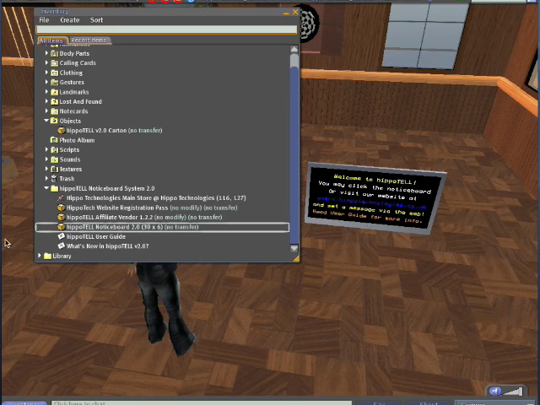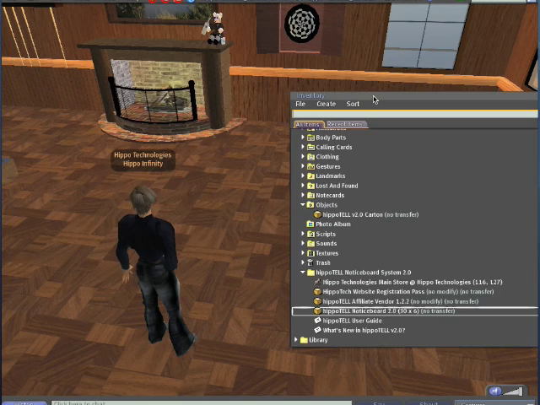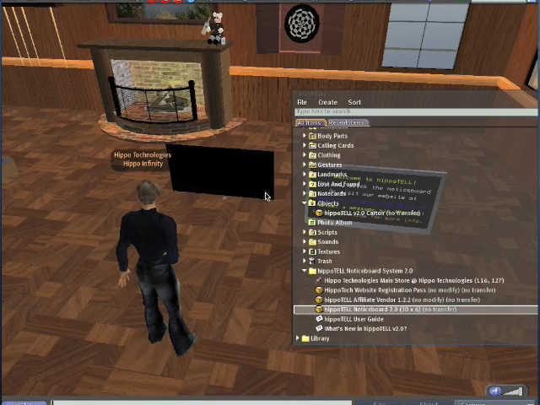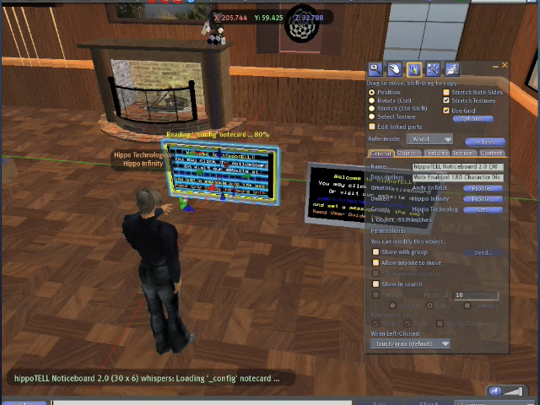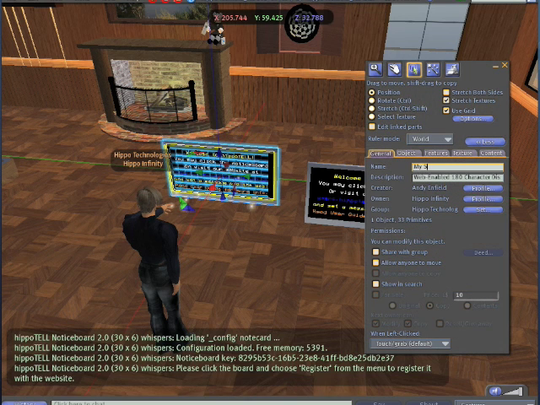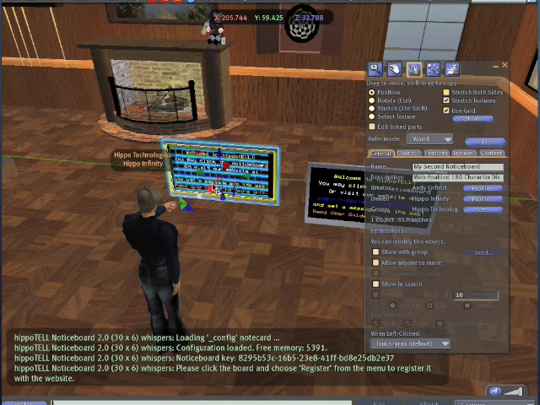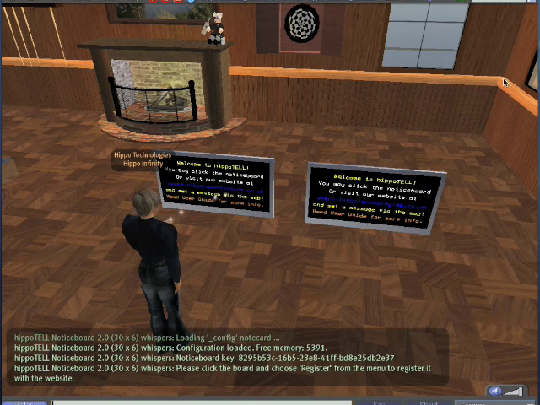And I'm actually going to pull a second one up, and we'll have that over here. And I'm going to do the same thing, right click it, I'm going to choose edit, and I'm going to display a wonderful amount of imagination and call it my second notice board. Okay, so here we have two hippoTELL notice boards ready to go.